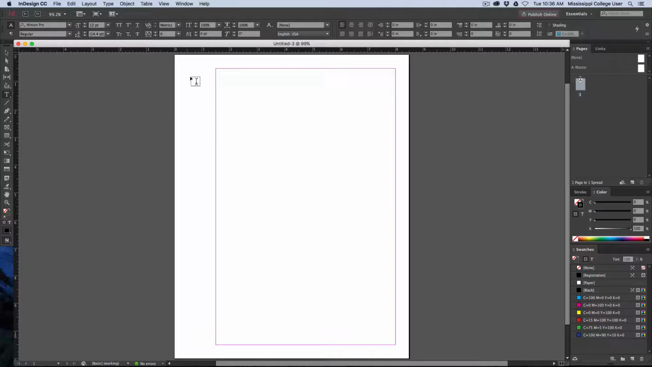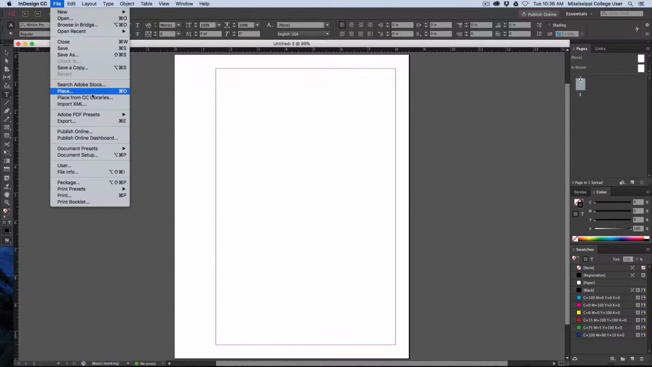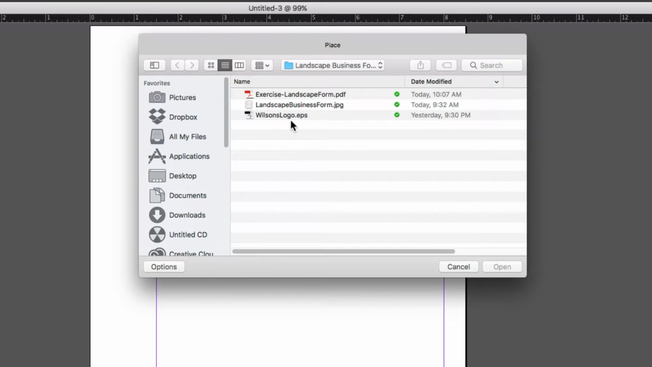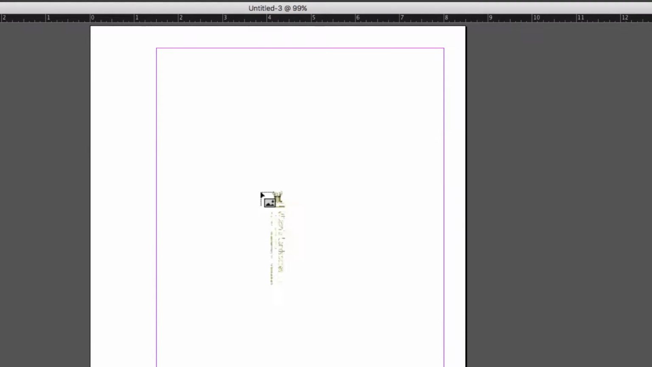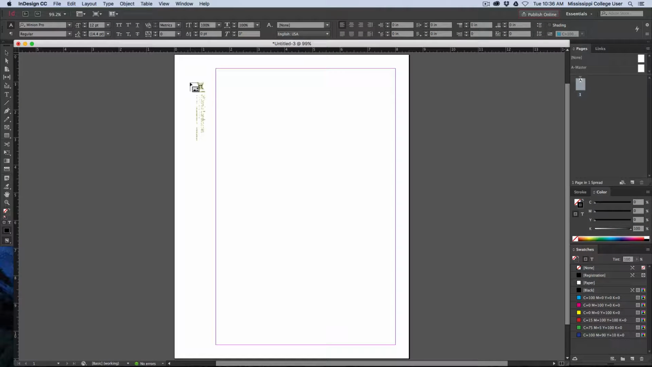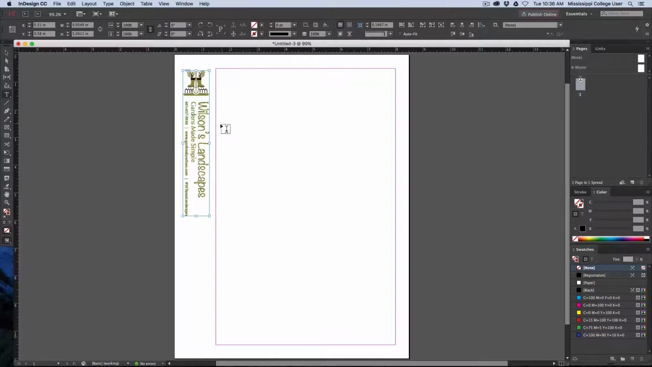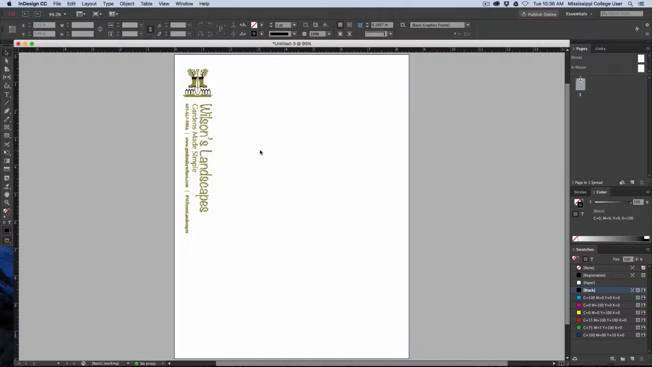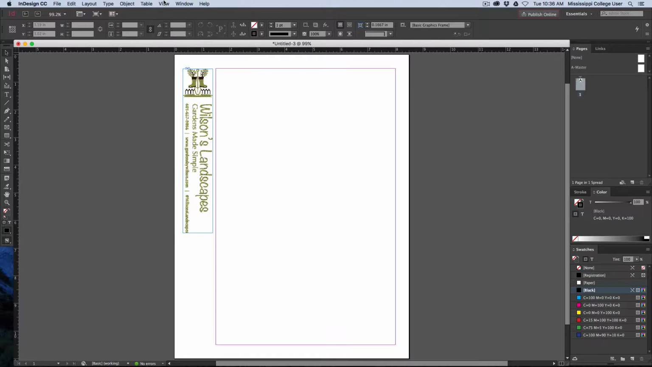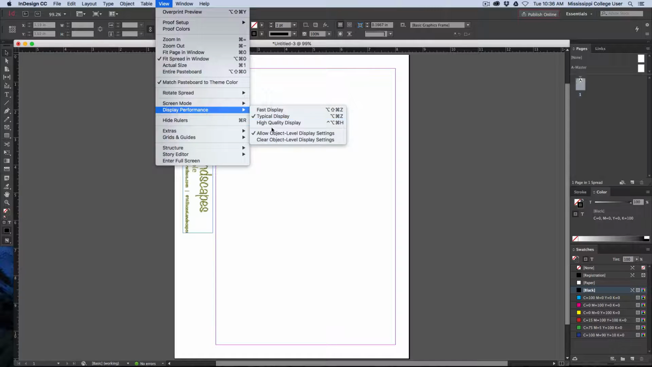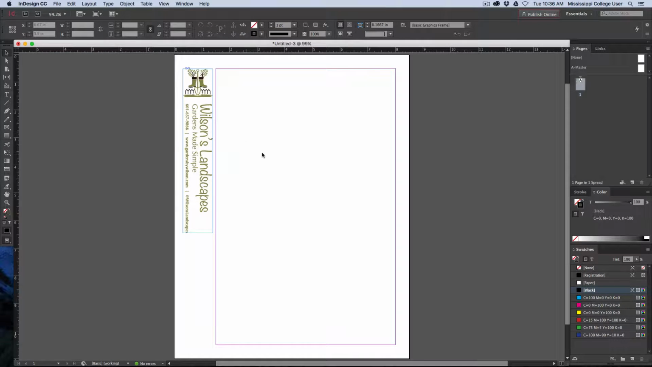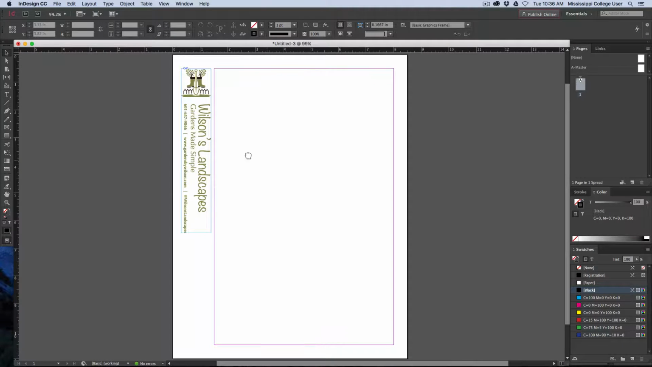The first thing we can do is to place our little logo off to the side. Go up to File, down to Place. Find your logo, the Wilson's logo EPS. When you hit Open, of course it will follow your cursor until you click once, and it's already pre-sized to be the right size, but you could make it a little larger if you wanted to. As long as it's in the left-hand side, that's where it needs to be. Also remember, you can go to View and change your display performance to high quality so that your logo will also display in high quality.